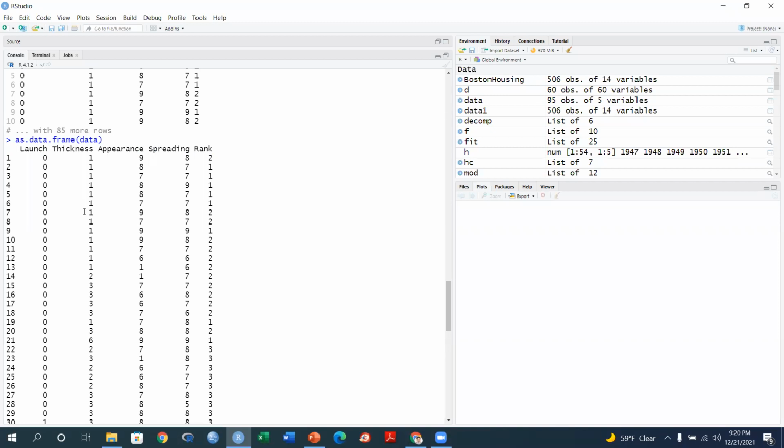Thickness, appearance, spreading, rank. Sir, I think it's any disease that is spreading, such as COVID-19. No. So what are you gonna launch then? Oh, okay, this is a product. Sir, this is a product. So the response variable is product.